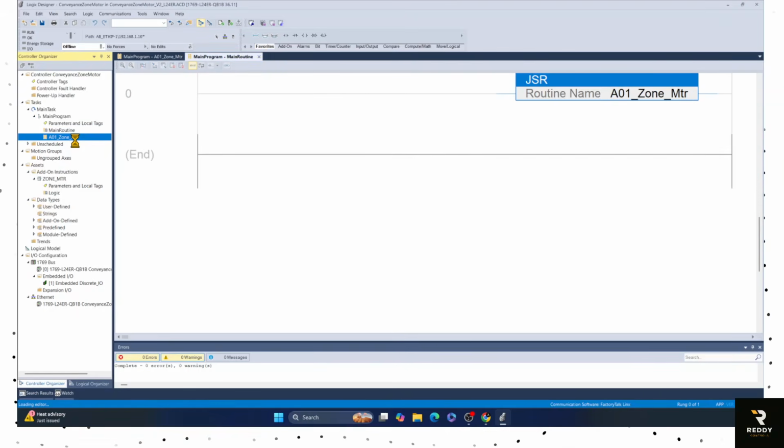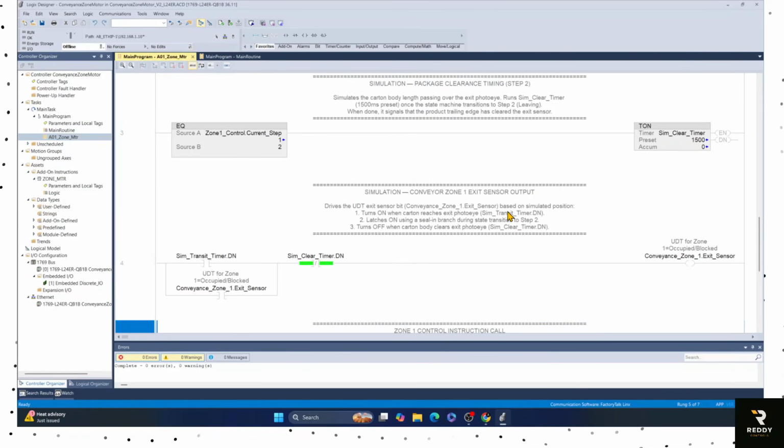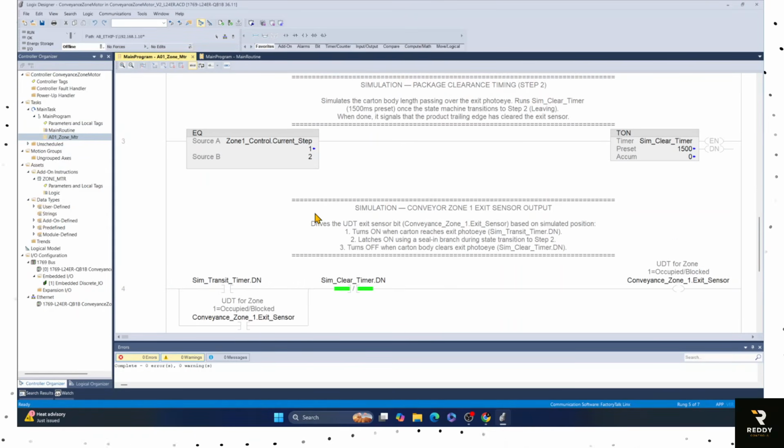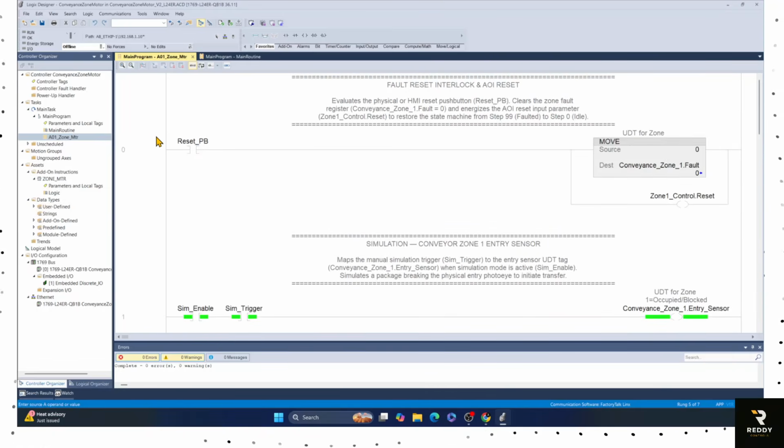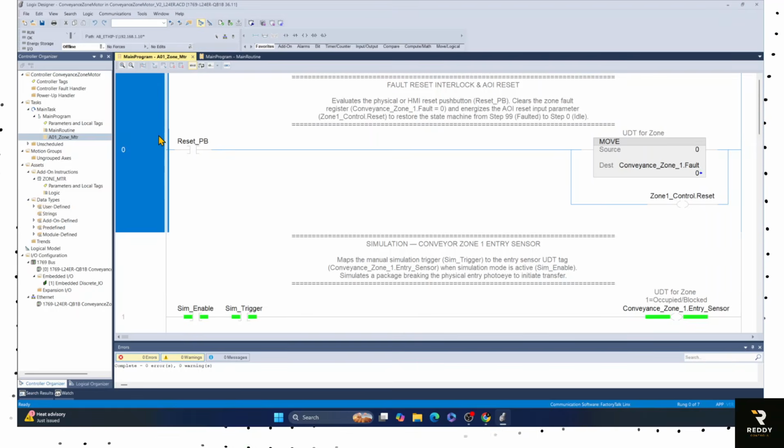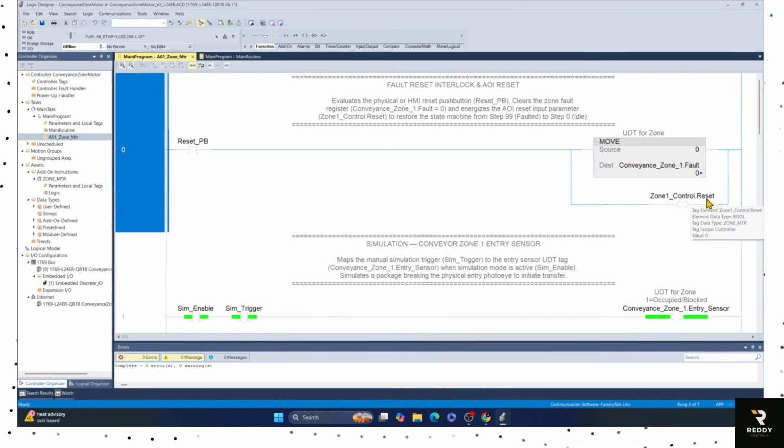And if we open the A1 zone motor logic, all I'm doing here is adding some simulation logic, which would be the first and foremost thing we wanted to do based on our AOI. When an operator pushes a reset button, we want to clear the zone fault, and that conveyor zone 1 is the name of the zone, so we are going to clear the fault. And also I'm using the dot reset bit of the AOI, that way it goes into the AOI, right?